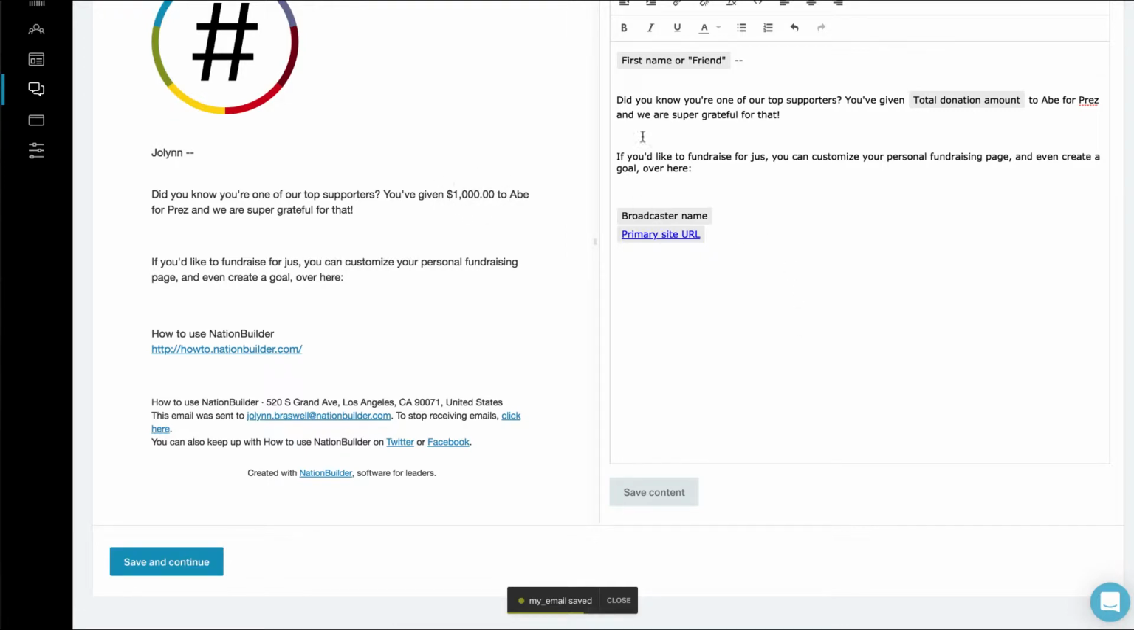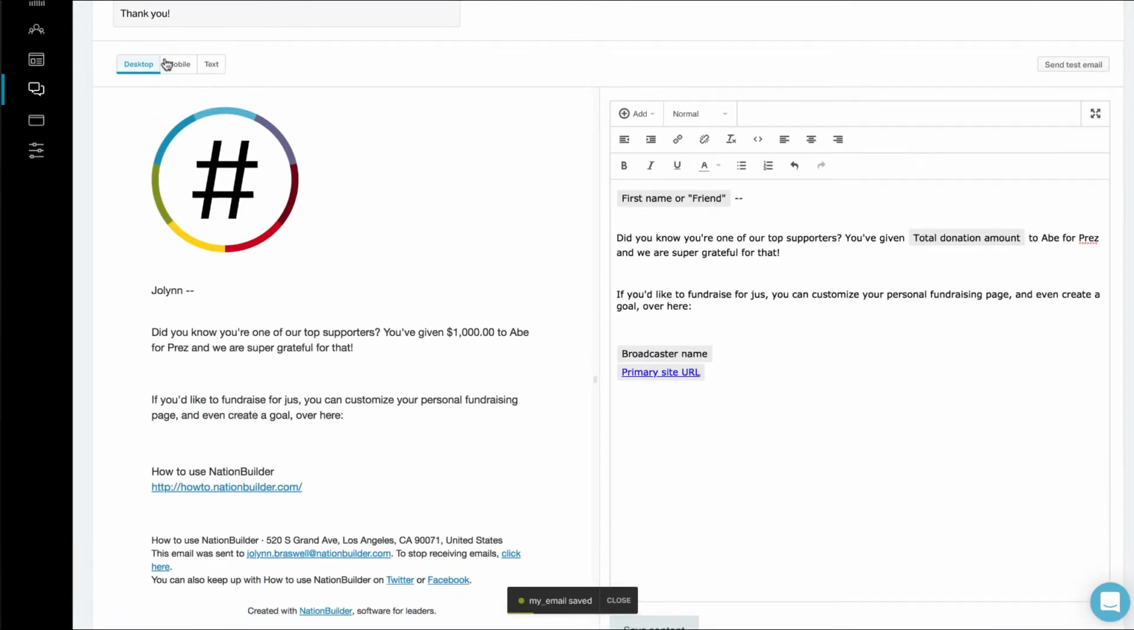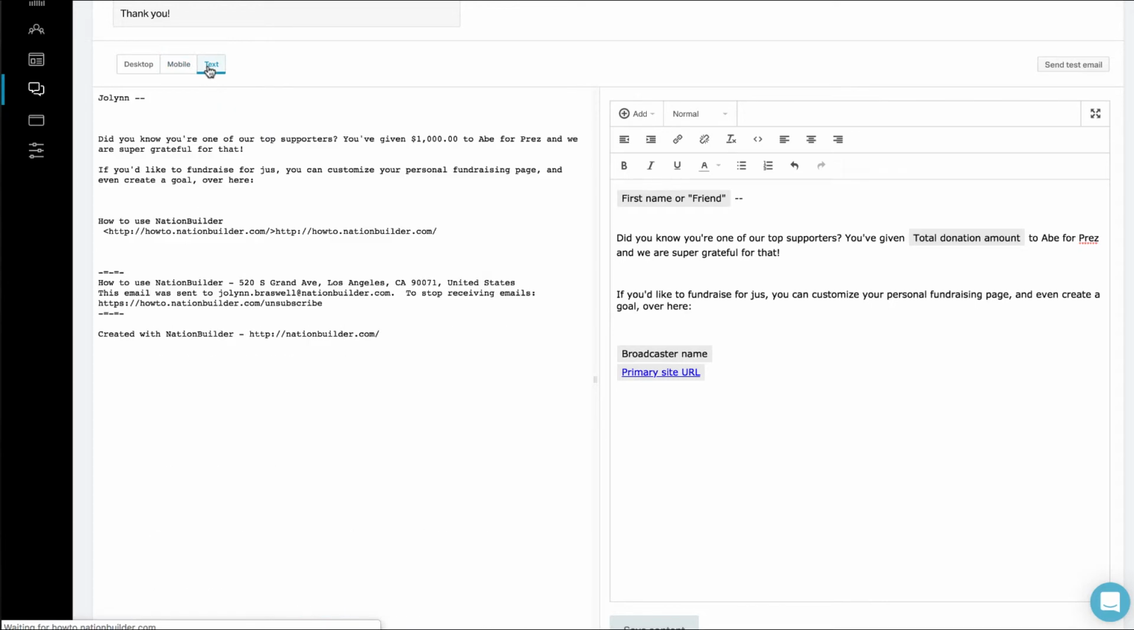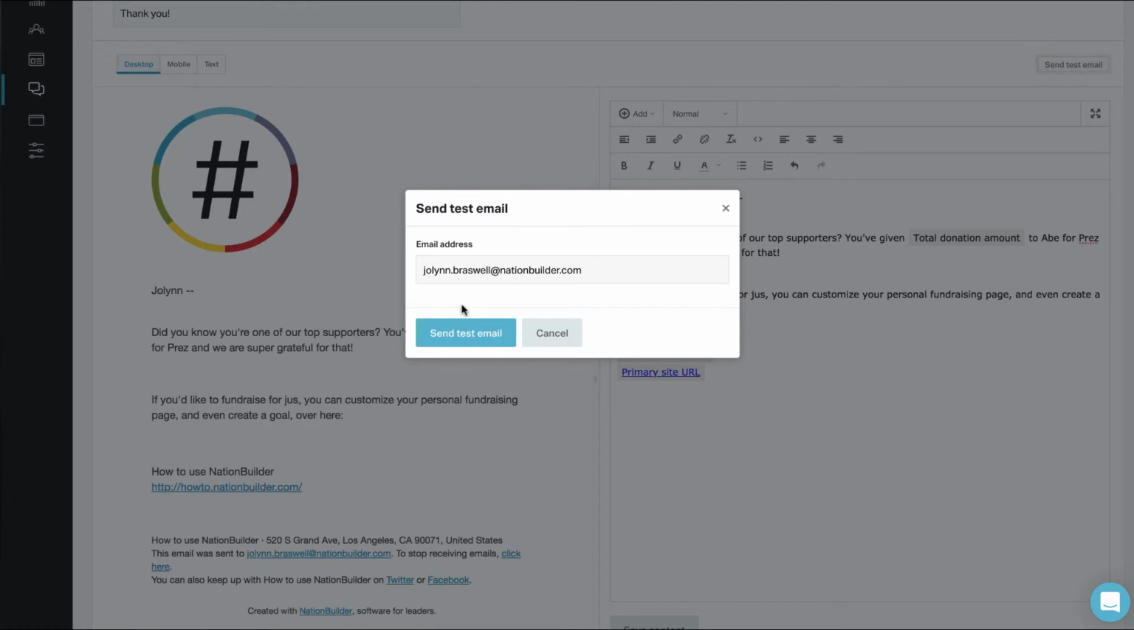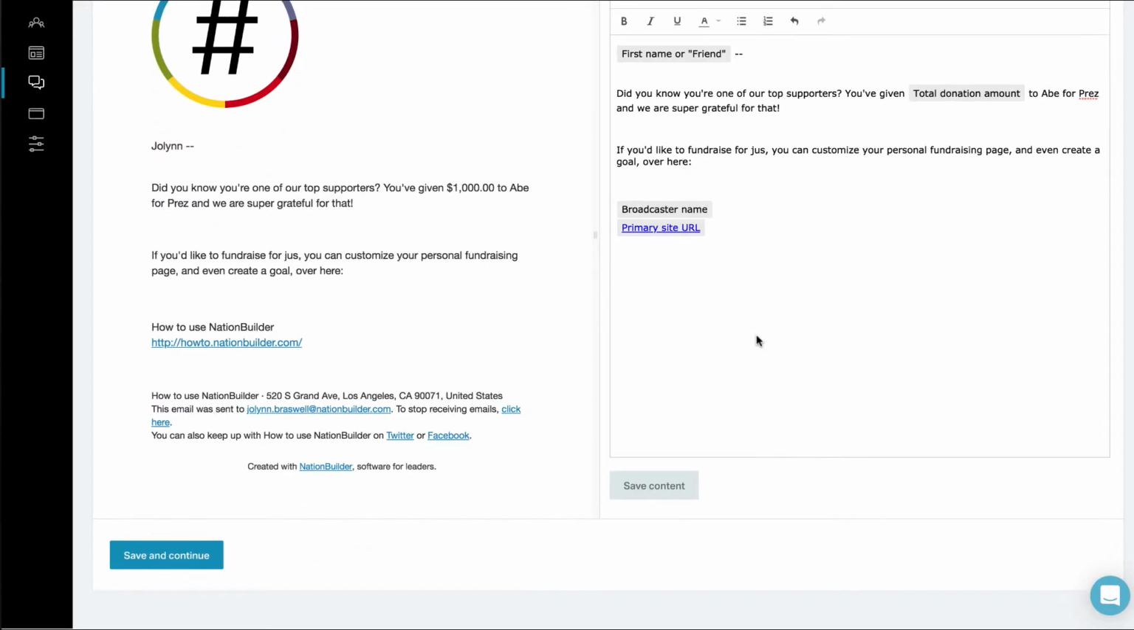Note that you can preview your email in regular desktop format, mobile device format, and text format by clicking on the corresponding button. Send yourself a test email before you send your blast. Enter the email of your choice in the text box. Click Send Test Email. When you're ready to move on, click Save and Continue.